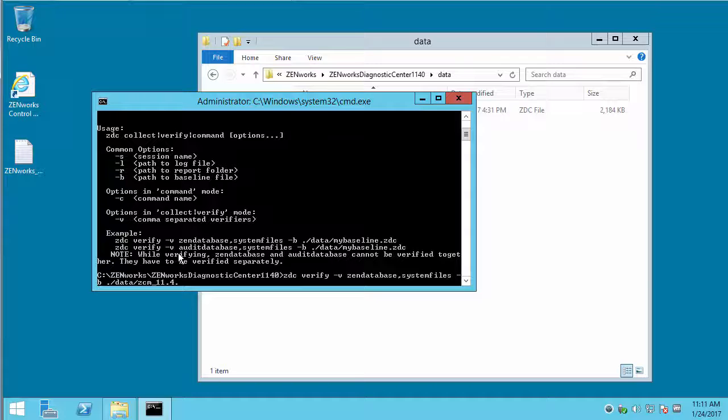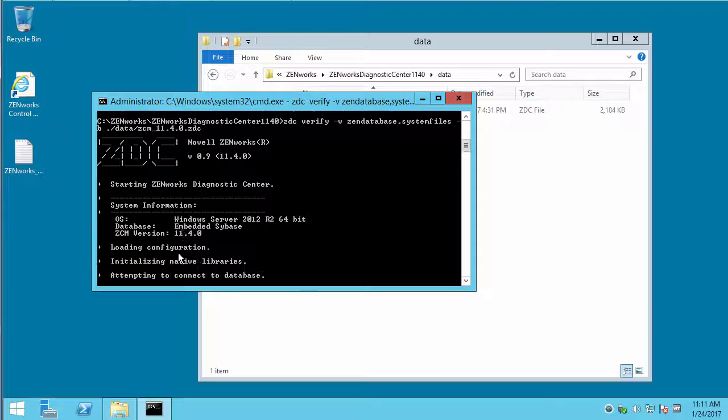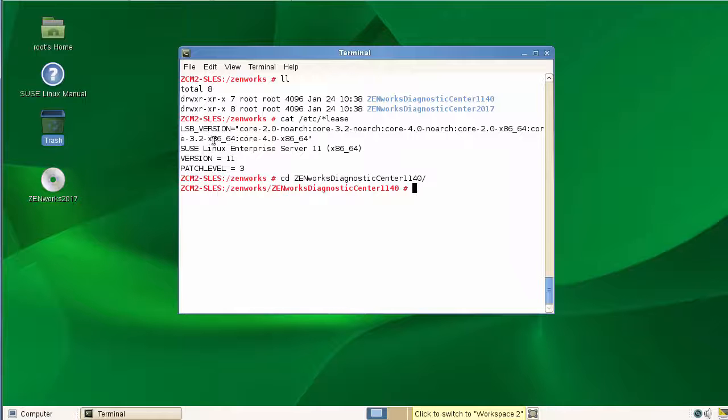Run ZDC on every primary server to check the system files. In the final report, you may see other things like inconsistencies or mismatches, or missing files, or additional files. So you want to verify that your ZDC is clean before you proceed to your upgrade. Start it on the other primary as well, to at least look at the system files.